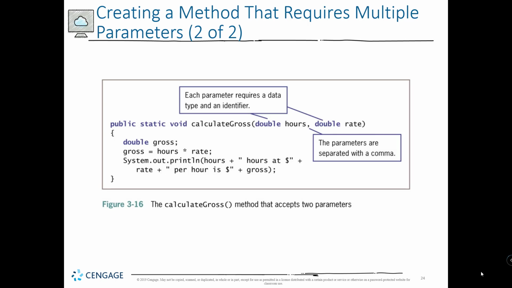So now a method call can send two numbers to calculate gross. It will then take a local or private variable named gross and do a formula and generate some output. And notice that the parameters are separated by commas in the method.